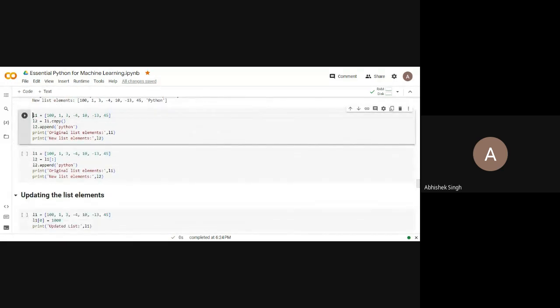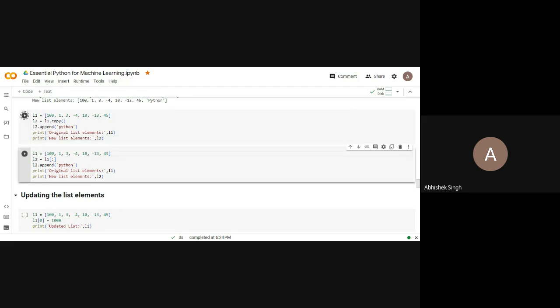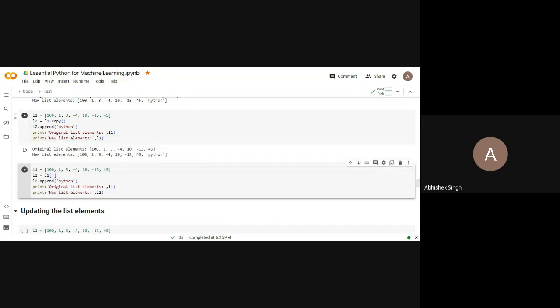So what we do, we copy like this. We are saying that don't blindly copy L1 to L2. First make a copy of L1 and then copy that copy to L2. So I'm copying the L1 copy to L2. And now I run this. So you can see here, now L2 has been appended with Python. The original list is untouched. So this is how you should copy.